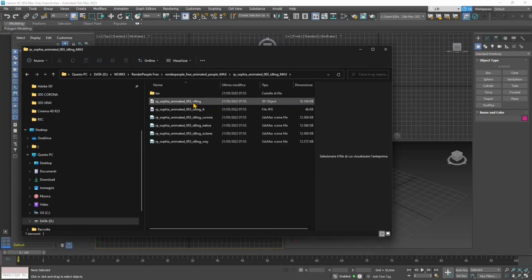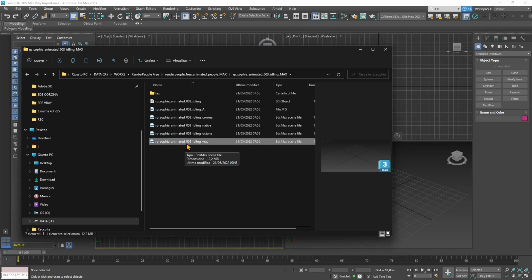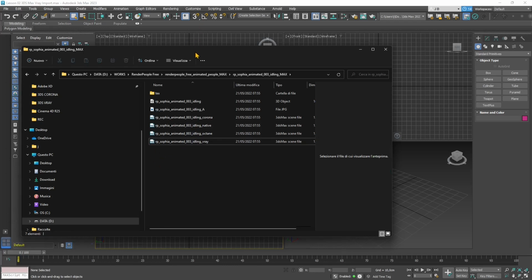And then you will see here different 3D formats, but these are for different render engines like Octane or native, which is probably Arnold or Corona, and this is VRAY. Now, if you want, you can find videos and lessons and courses about other render engines in our channel, including Corona for 3ds Max. You can also write comments and ask for assistance.